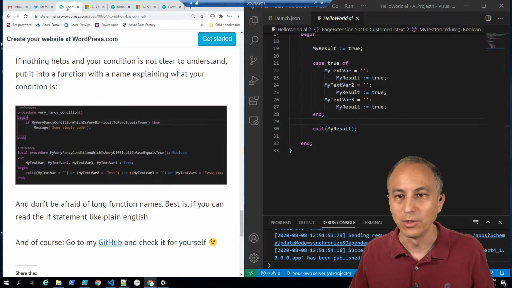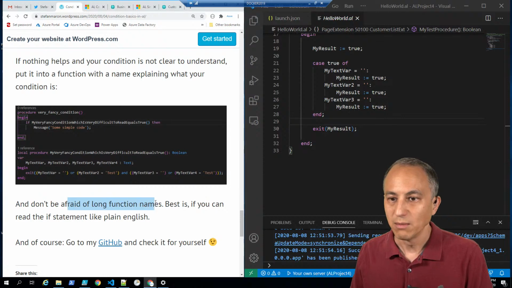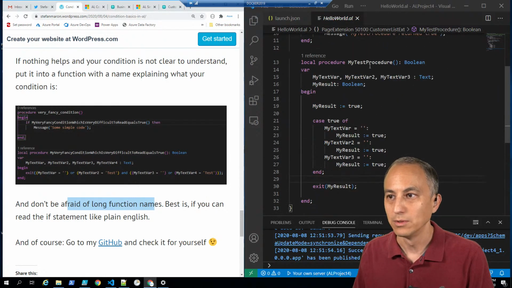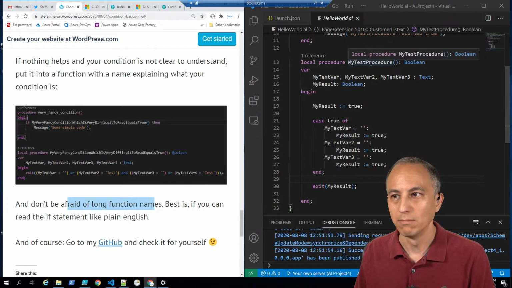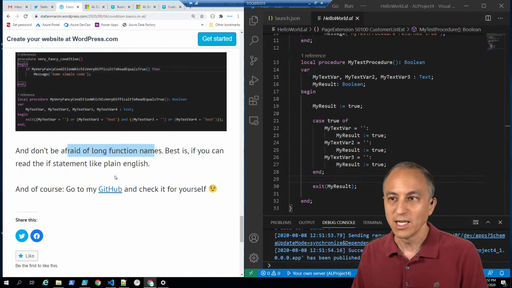And going back to his blog post. Okay, so don't be afraid of long function names. Totally agree. Make them readable. Don't make it myproc or proc17. Okay, so he's got these examples in GitHub.